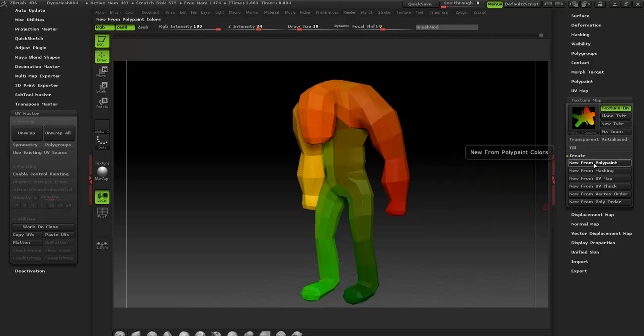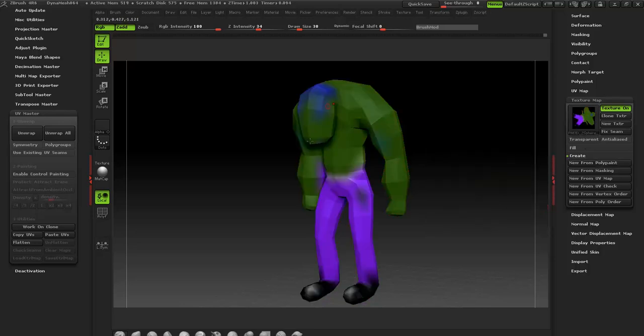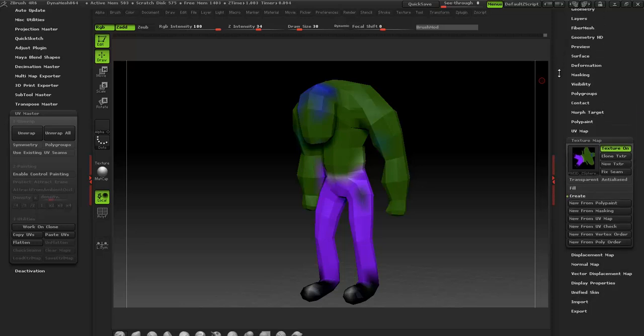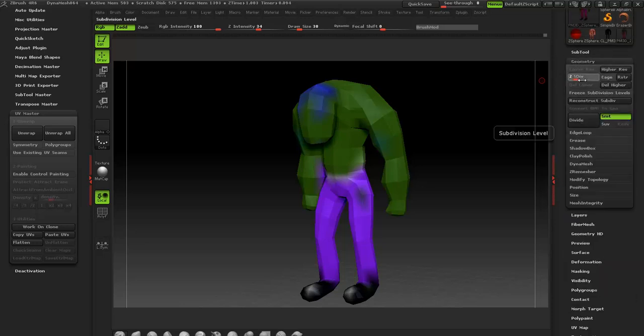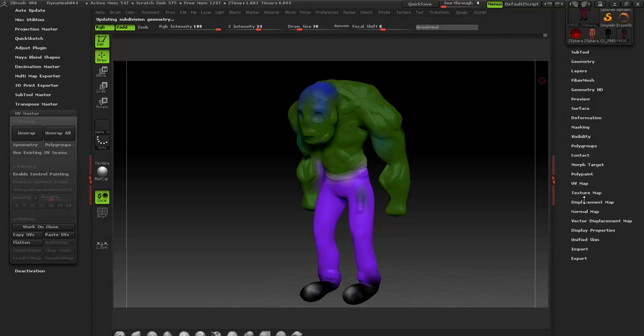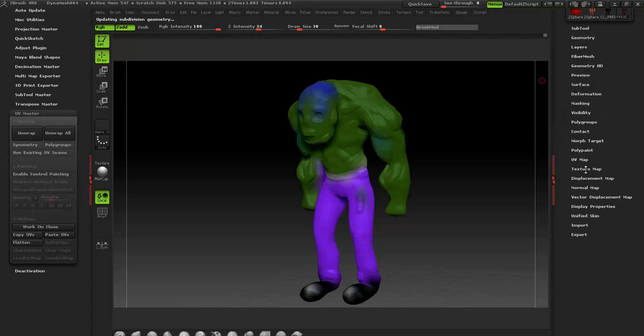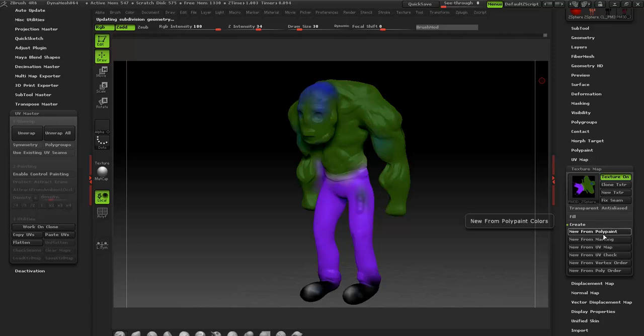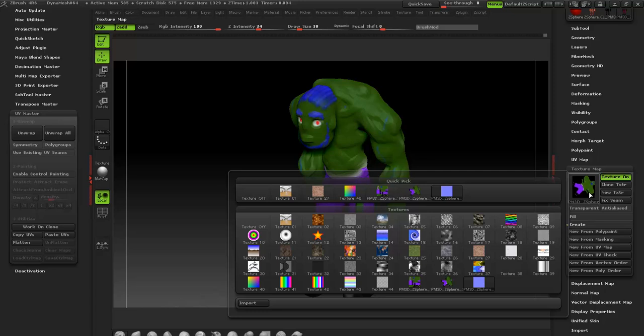Let's click New From Polypaint. You're going to see it looks pretty crummy. So we want to go to Geometry. Bring this way back up to 6. And then we want to do New From Polypaint here. Back in our texture map, it should return our eyes in that cool cut that we did. There we go. So now our map looks a lot better.